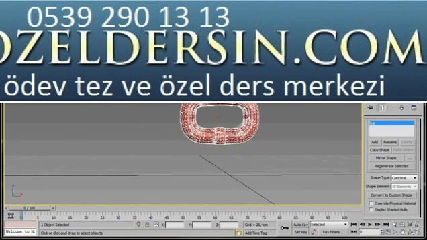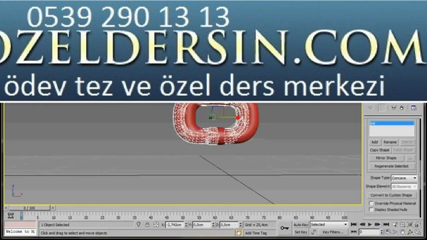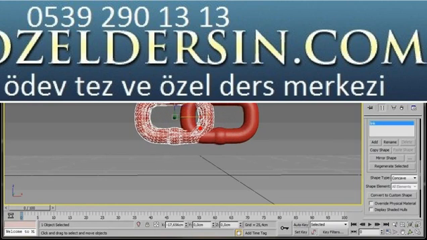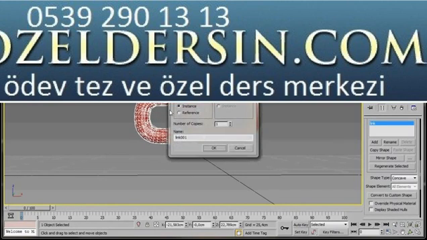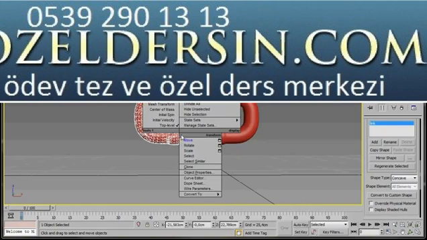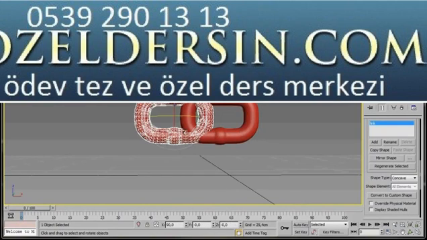Now when we clone our object, they'll already have the modifier applied. I'll right click now and get my move tool. Hold the shift key down and I'll drag out a copy to the side. Now here in the clone options, select instance and then press OK. Make sure you have the link in the same position as I do in the video.